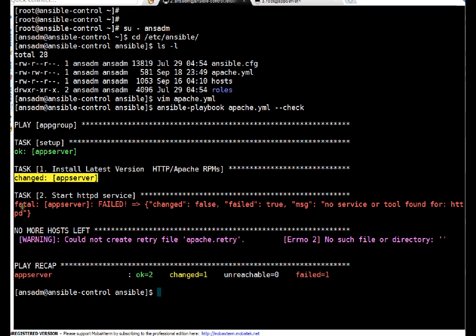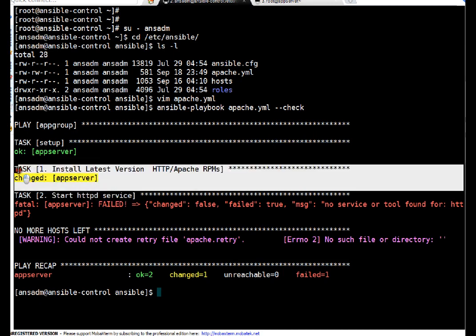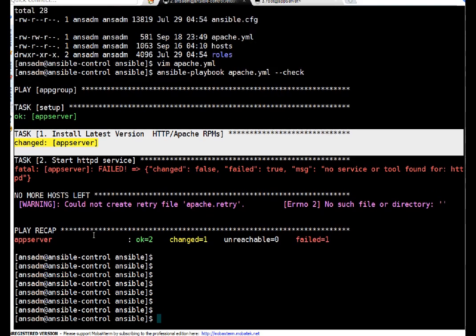Then the second task failed. It gave a fatal error because the second task was to check whether the service can be started on the remote machine or not. So it failed because this package is not installed, so the service can't be started. By default it will skip other tasks unless you specify ignore_errors: yes in your playbook. So I'm not much worried because I know the syntax is correct.